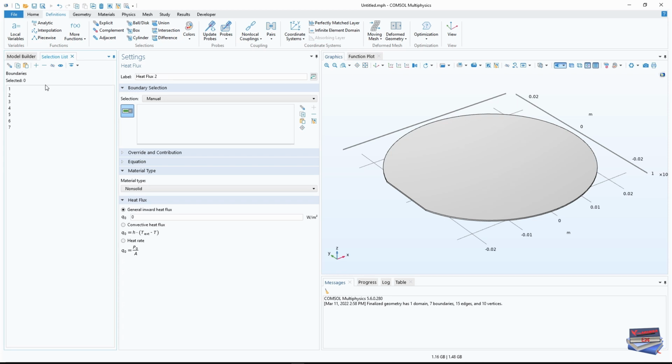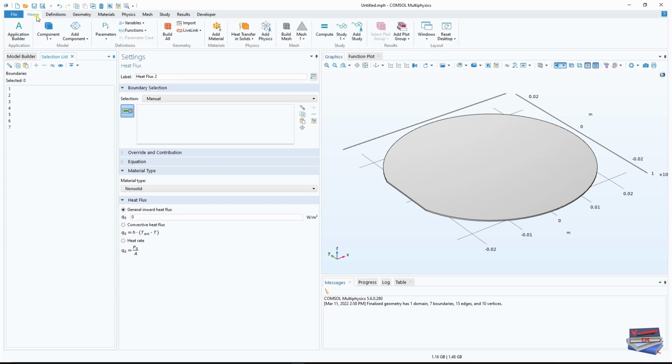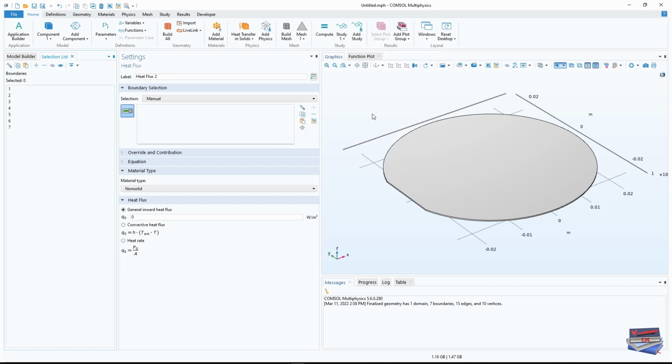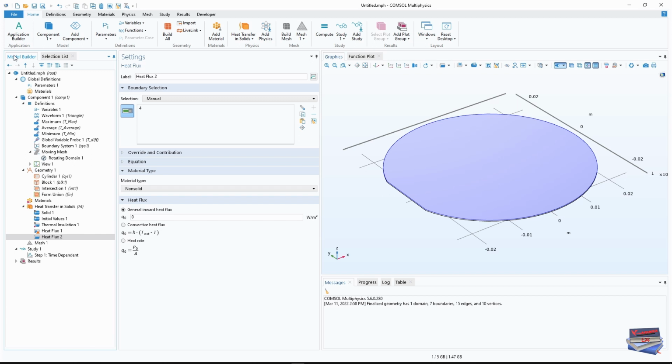The default in COMSOL, you won't see this, so if you don't have this option, you can go home, go to Windows, and then you can click on selection list and it will come here. Alright, so now let's click our boundary 4 and add it. And once we have that added, we need to add some calculations.